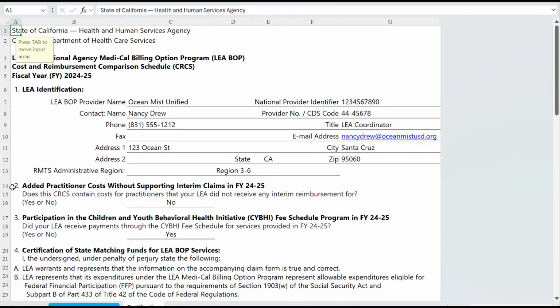And then you're going to see questions in parts 2, 3, and 4. So part 2 is not new. In our case for this Ocean Mist Unified, they're not going to be putting costs on their CRCS in a case where they didn't submit any interim claims. But if that is your LEA and you do plan to include costs on the CRCS when you did not submit interim claims, but you have the supporting documentation that you need to prove that a LEA BOP covered service was provided, then you would mark yes, just to flag that information. In our case, we're not going to be doing that. These practitioners have all submitted claims through the fiscal intermediary. So we'll just put no there.